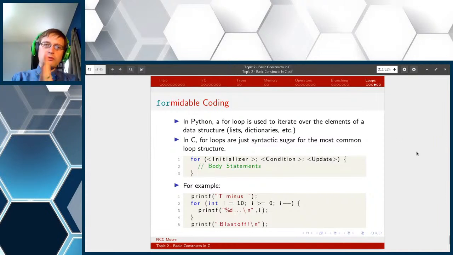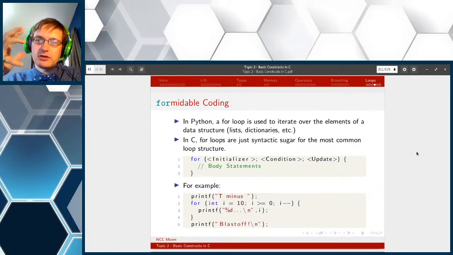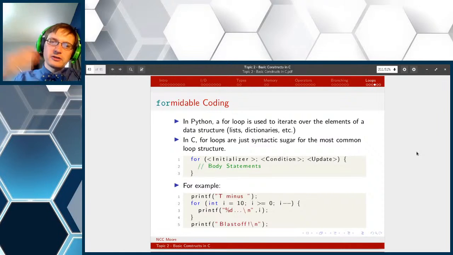So, we were talking about loops, and the difference between for loops in Python versus C. In Python, for loops are used to iterate over the elements of a data structure. So if you have a dictionary and you want to loop over every entry in the dictionary, you use a for loop. That's what they do in Python.